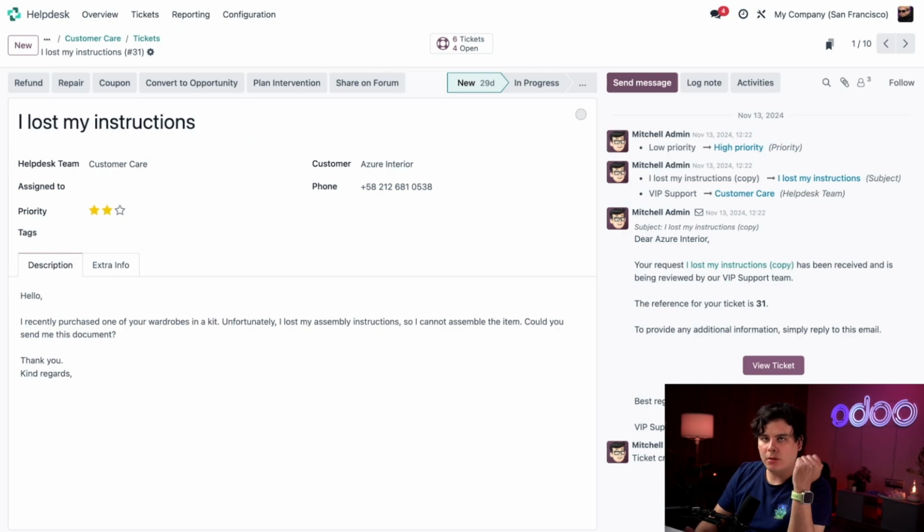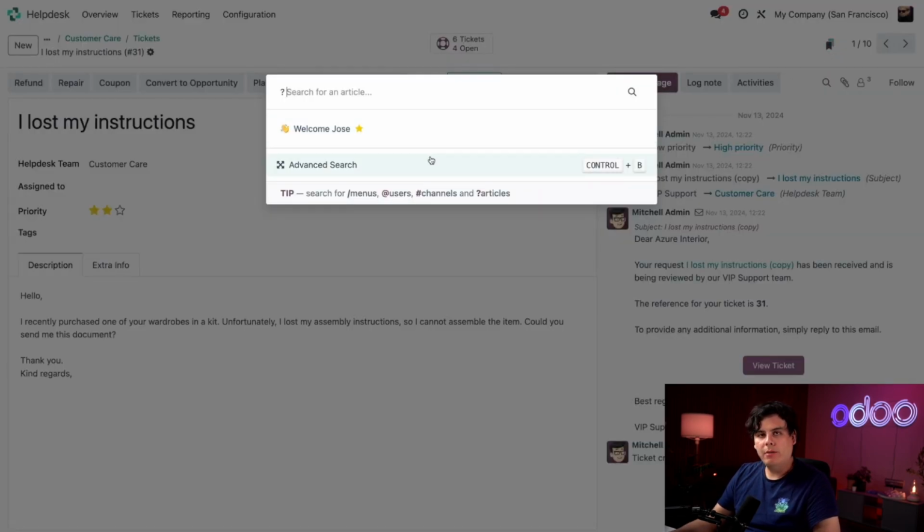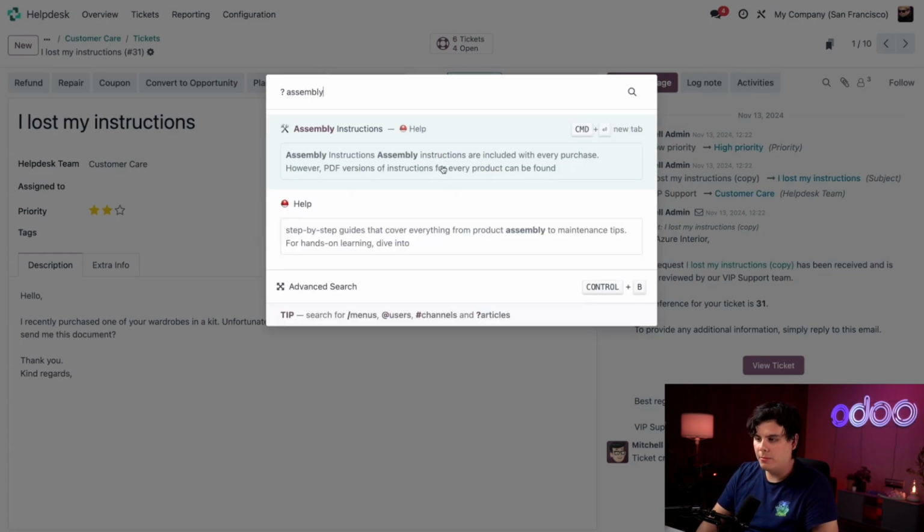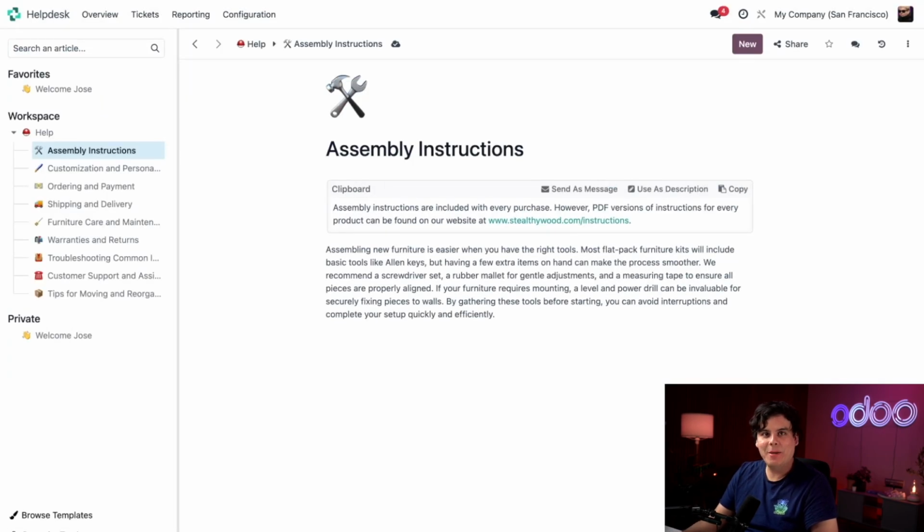I'm going to select our knowledge icon, which is represented by 2 bookmarks up in the top right corner. So once we select that, we have a nice little pop-up right here. And this is our knowledge search window. I'm going to start by typing in a phrase, assembly. And there we have it, assembly instructions. And then once I find the article that I'm looking for, like I did just now, you click on it and we're taken there.